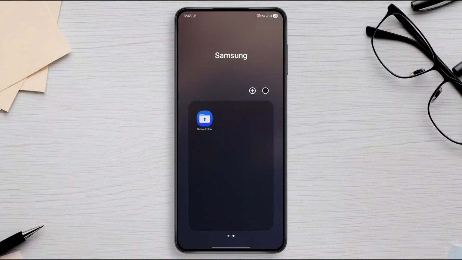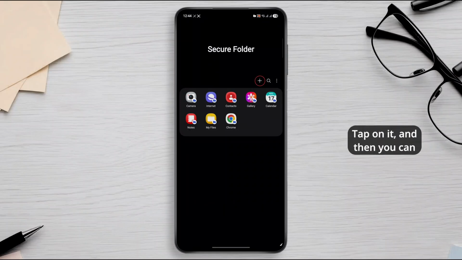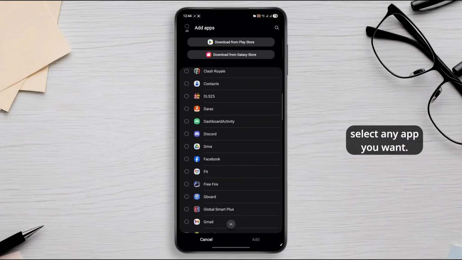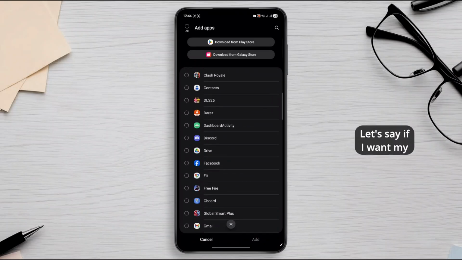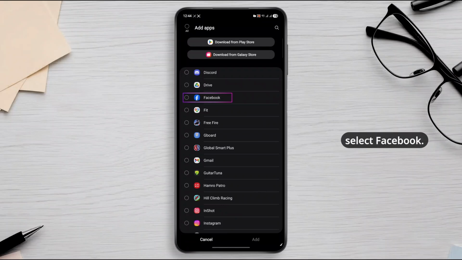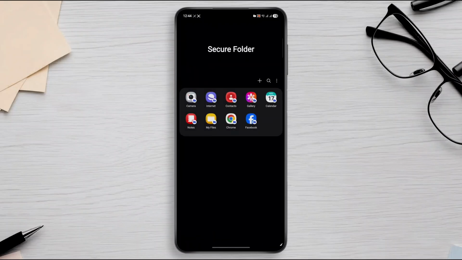Here I'm going to go ahead and simply open up secure folder. Once you open this up, you should be able to see the plus icon here to add different apps. Tap on it, and then you can select any app you want. Let's say if I want my Facebook to be logged into another account, select Facebook, tap on add, and you should be good to go.